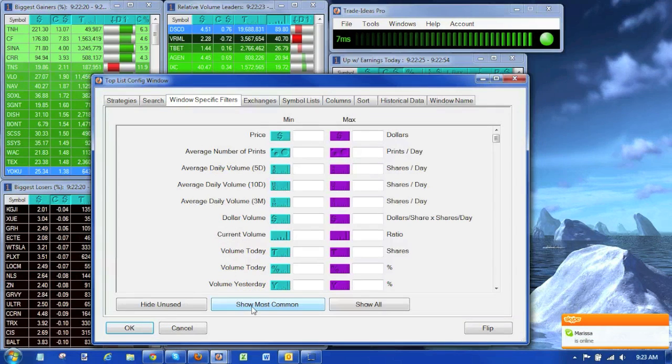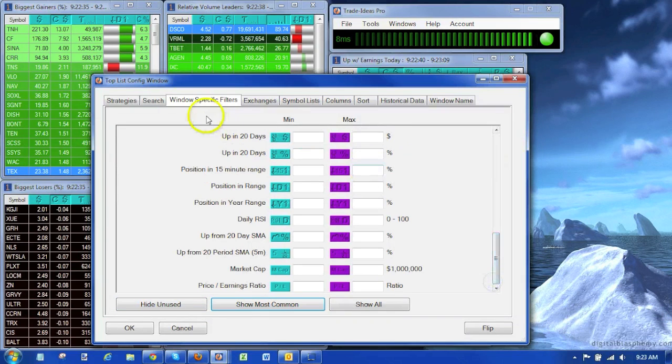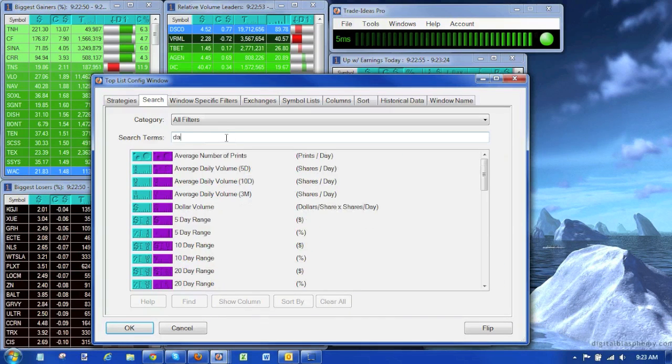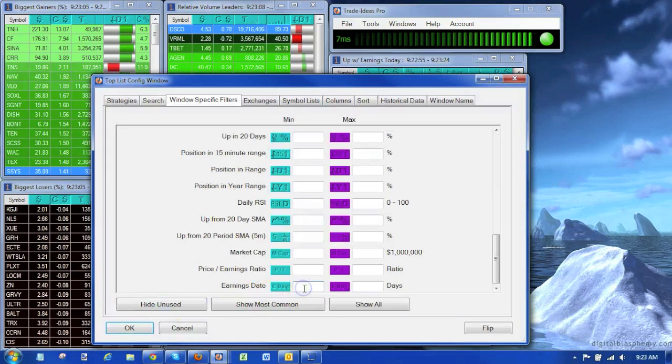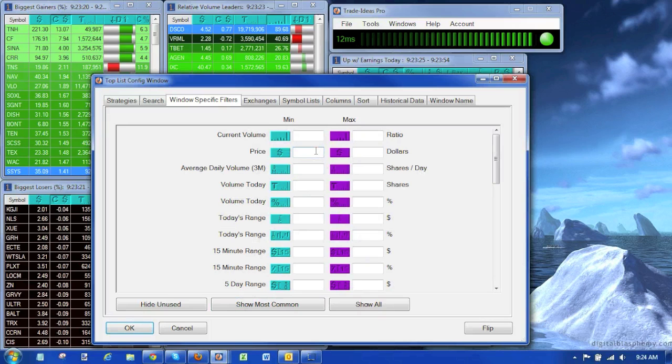Of course, in the new version of Trade Ideas, you can select to show the most common, show all, and hide unused. A good tip is to use the Search tab to find filters. Because we are looking for stocks that are expecting earnings today, we'll enter the earnings date minimum of 0.1 and maximum of 1. So that we're not looking at penny stocks, we'll put in a minimum of $2.